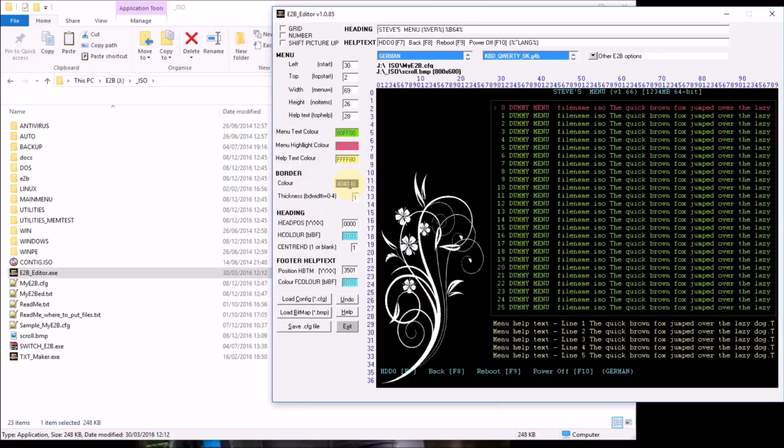The border colour here is the thickness of the border, so if you click on this, we can go from 1 to 2 to 3 to 4. You can see the borders increasing, or we can have no border at all, which is 0. You may prefer that for some backgrounds.